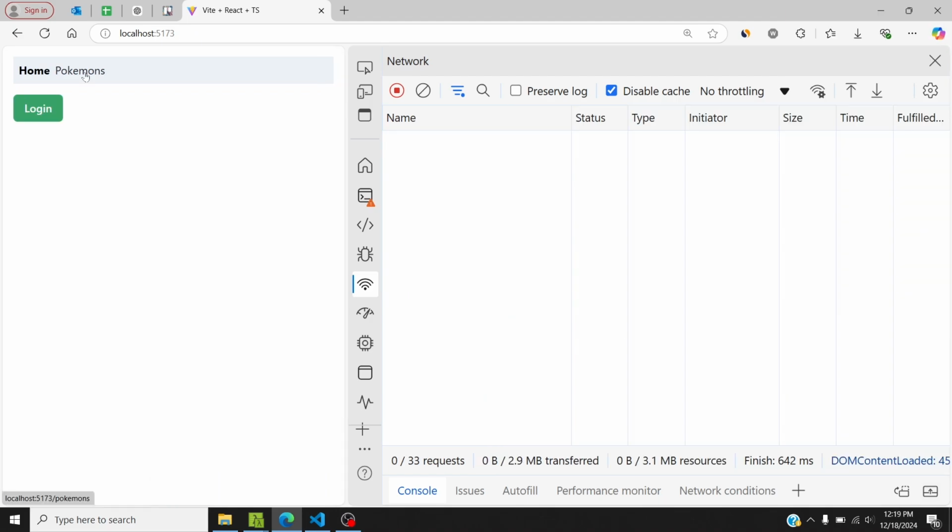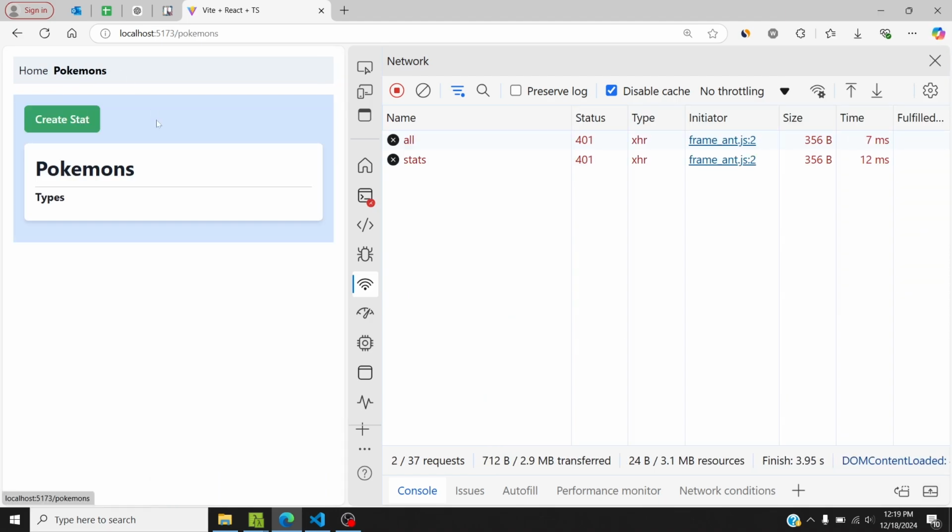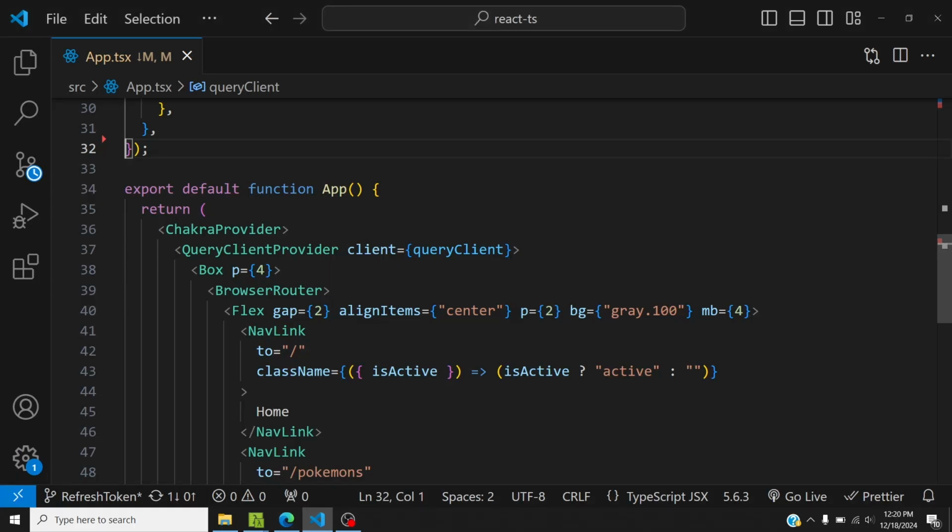Okay, so right now I reset the code, and if I go to the Pokemon's page, you can see that I get the 401 errors because the token has expired, but the automatic call to the refresh token endpoint to fetch the new access token and the repetition of these calls is not happening. That I haven't implemented yet. So let's do that. First of all, let me show you the project structure.